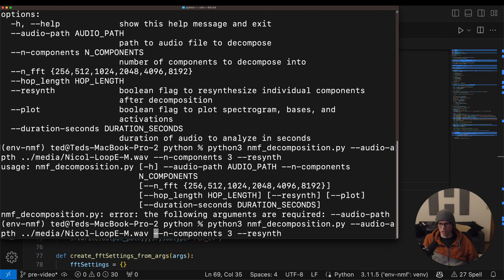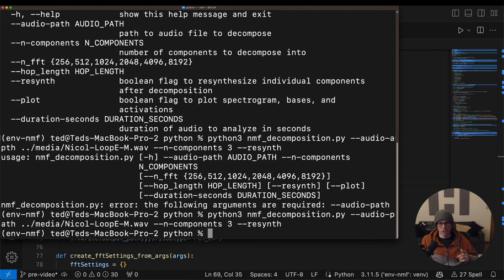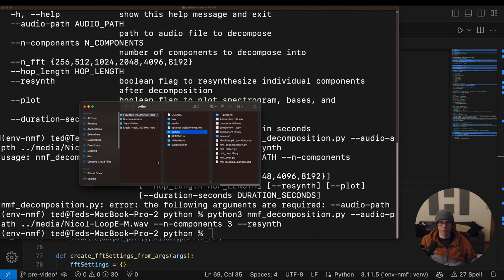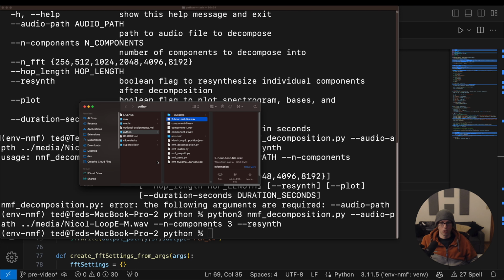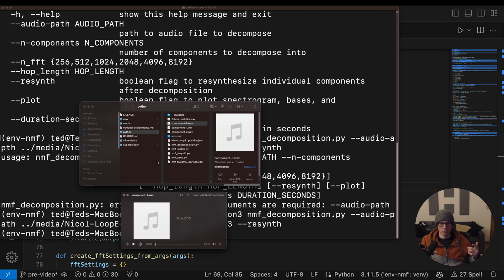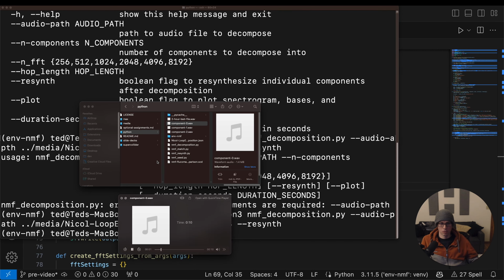Audio path is misspelled. So now if we go check this, we'll see that we have our components, as we would expect them.